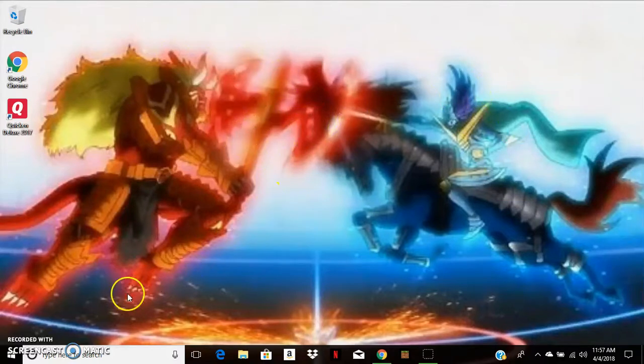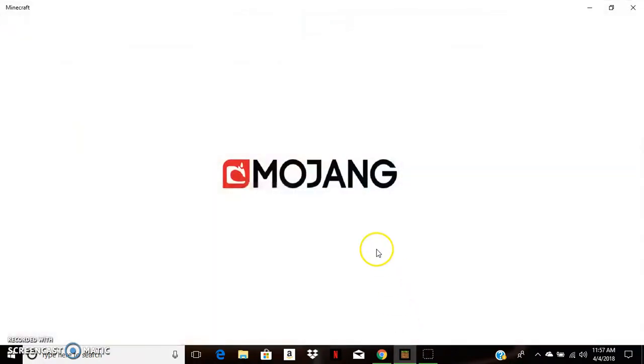So I got a new computer. It's a Windows 10, so it's pretty new. You can tell there's not much stuff on it. And so I'm going to play Minecraft for Windows 10 edition. Yay! We love Minecraft for Windows 10, yay.